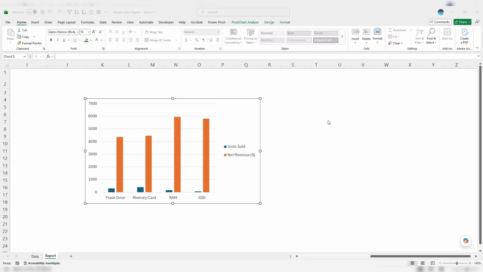Here are 5 changes I make to every single chart in Excel. This is the default layout that I get when creating a chart in Excel, and there are many things I don't like about it. The first thing is this legend.